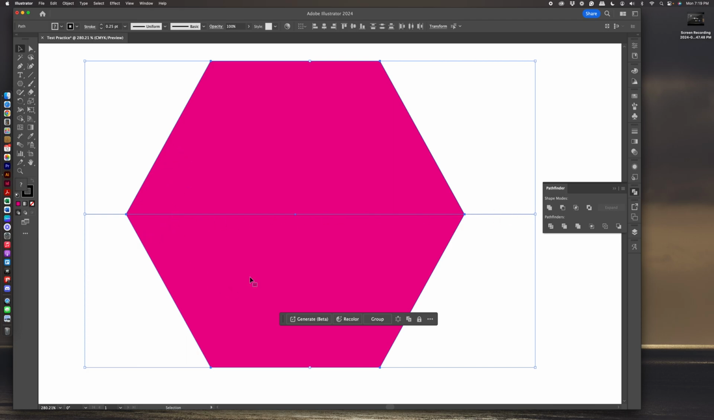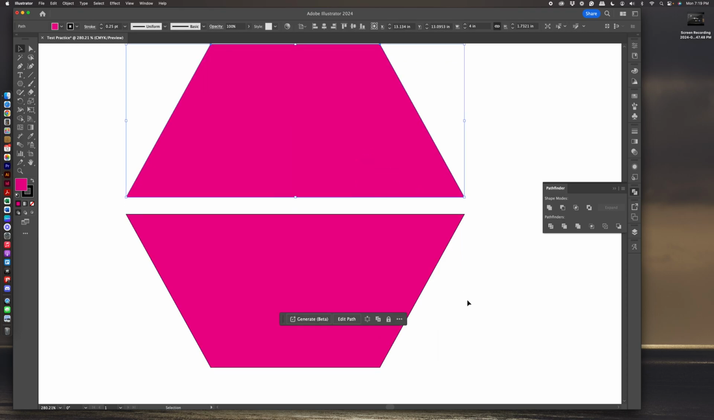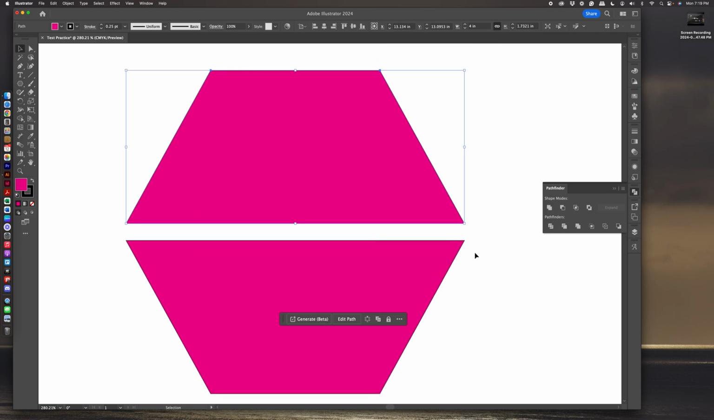So both things are still selected. I can come over here to my Pathfinder tool and I can click divide. Don't forget to ungroup, click off the shape, and now you can divide the shape. So just an easy way to do some paper piecing shapes here that you might use in a project.